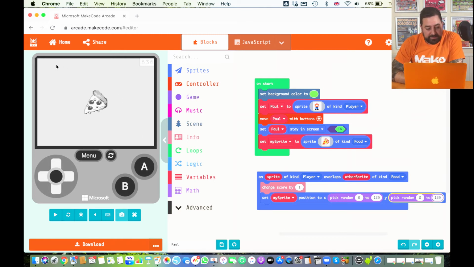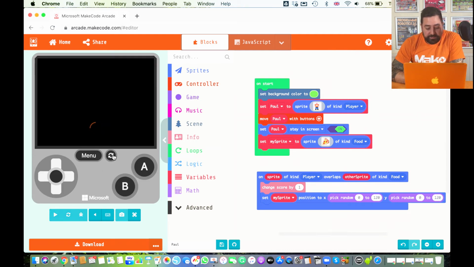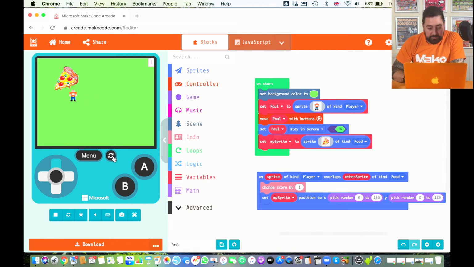This just relates to the size of the screen. It's going to pick at random a number between 0 and 120, and then again 0 to 120, and it'll place the pizza around the screen in random positions once it's been collected. So what I need to do is check my game. I'm just going to refresh it, and as I move my character around, you can see the pizza disappears, goes in a random position, and my score goes up by 1.